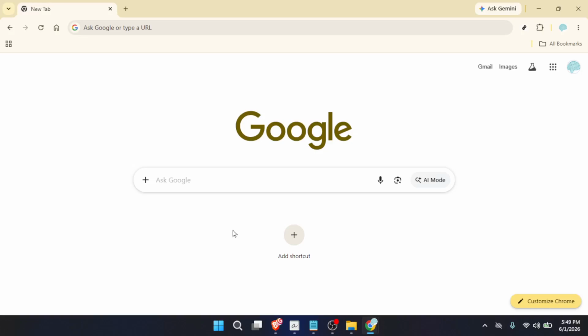Here's the plan. We're going to dip into Chrome's hidden experimental settings, flip the switch for parallel downloading, relaunch the browser, and then watch it make a real difference with a big file. I'll even cover what to do if it doesn't work right away.